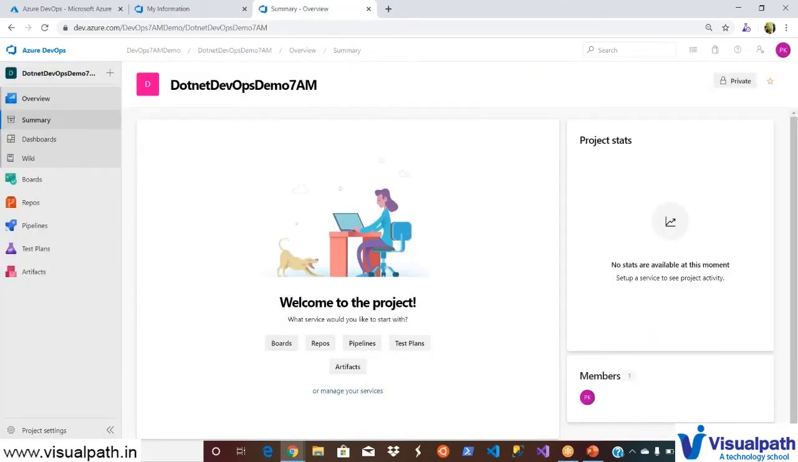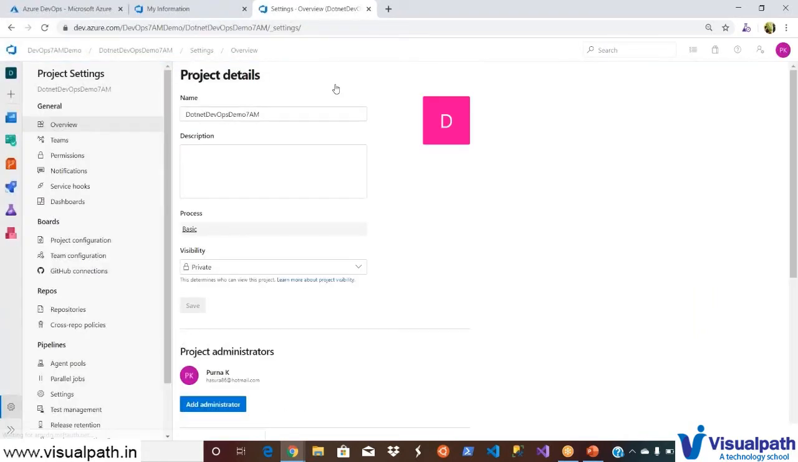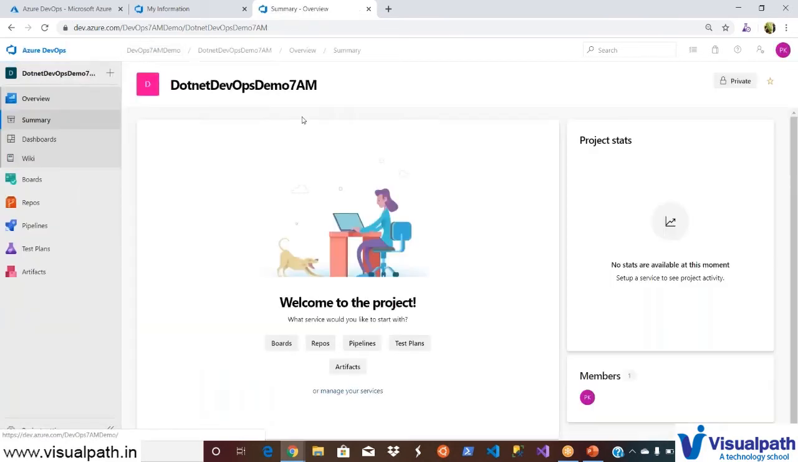Okay, so a project has been created now. Let's see some of the properties of this DevOps project. So I have come to the settings page. You can come to the settings page like this. One way is you click on this setting symbol.